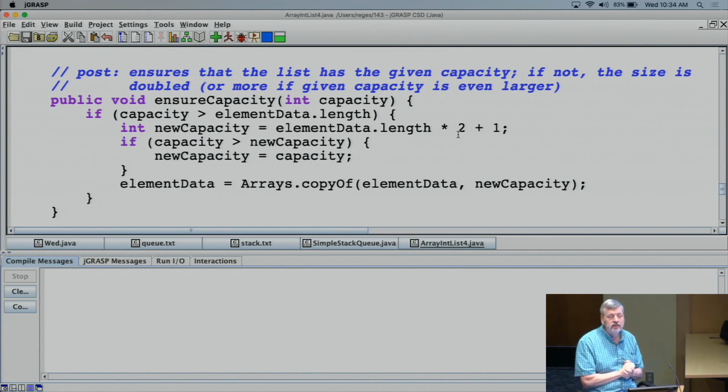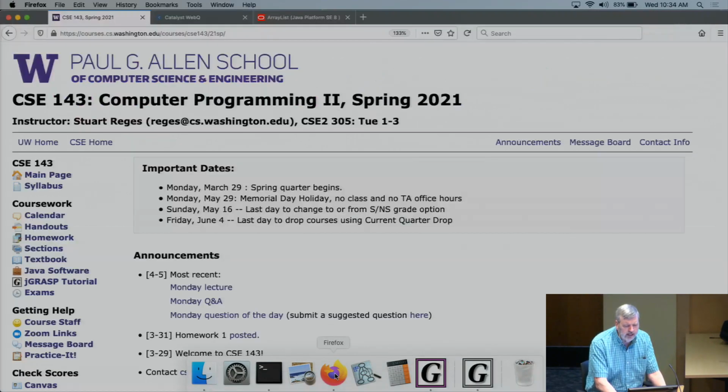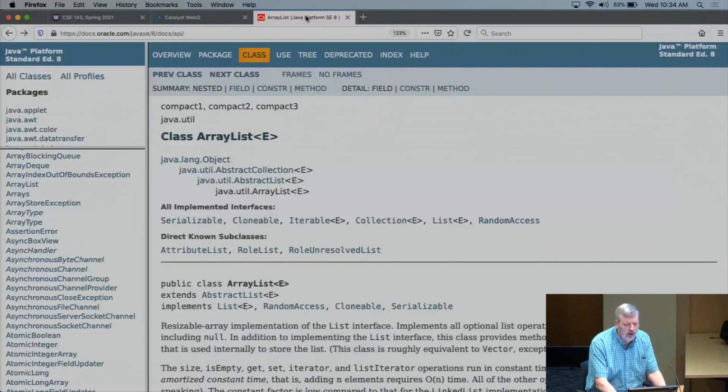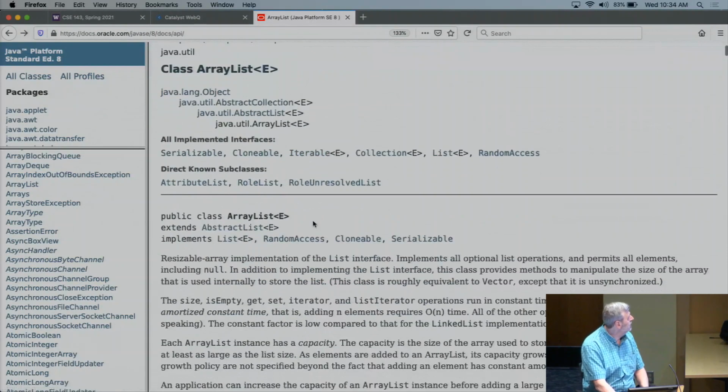That word amortized is also used when people talk about mortgages, that you get a 30-year mortgage to spread it out over a long period of time. So that's what we get by the doubling. If you look at the internal documentation for ArrayList, it says in here, size, isEmpty, these things run in constant time. The add operation runs in amortized constant time. That is, adding n elements requires O of n time. So they document that fact, that's how they do it.